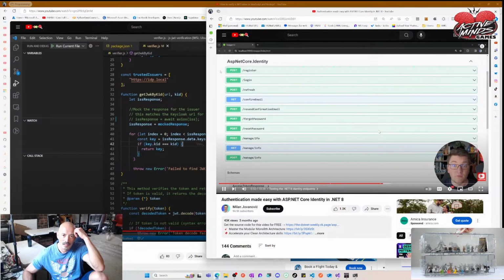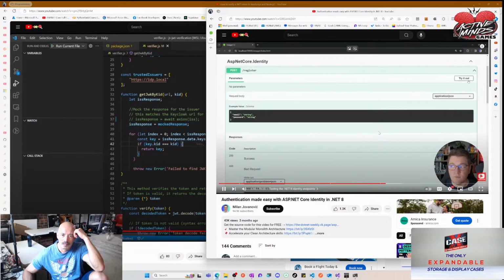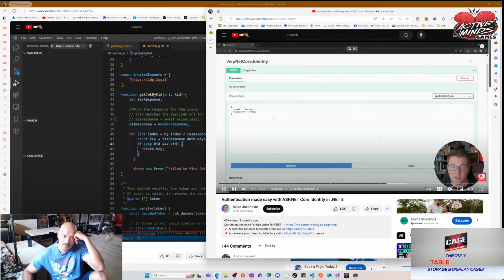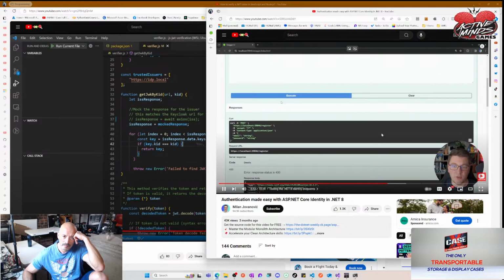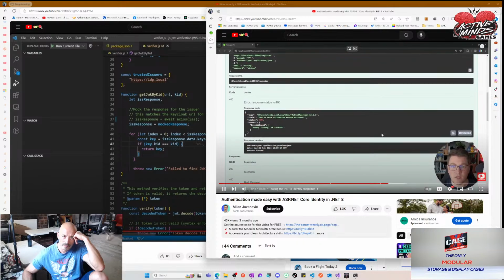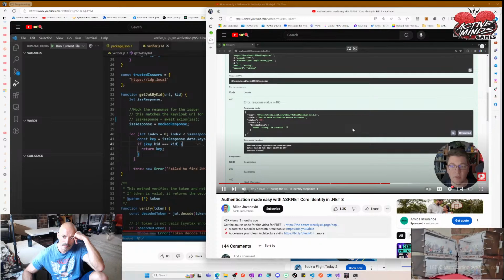.NET 8, we configured all of this with just a few lines of code, and we can use it to implement authentication in our system. So let's start from the register endpoint, and if I just send this request with the default arguments, we're going to get back a 400 bad request, which contains a problem details response describing what went wrong.